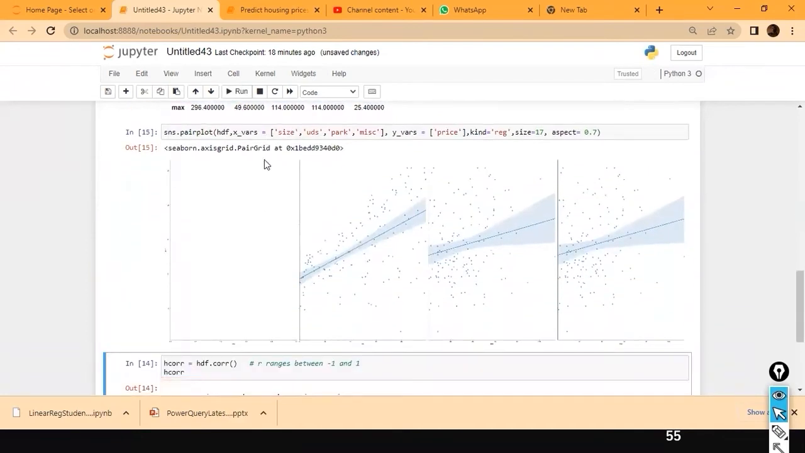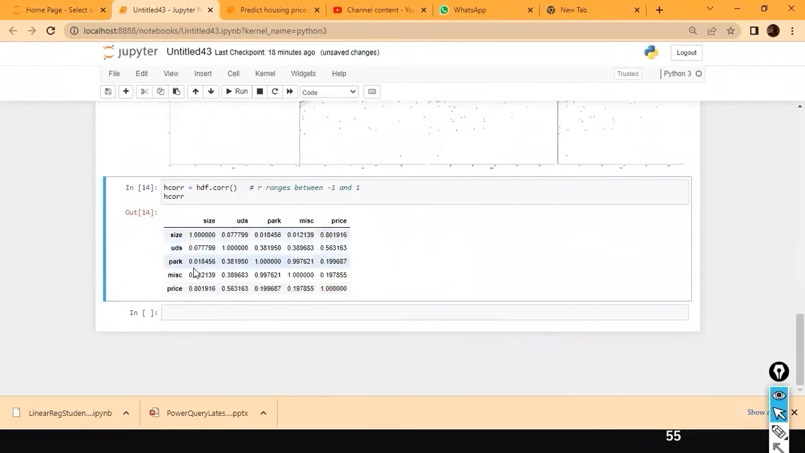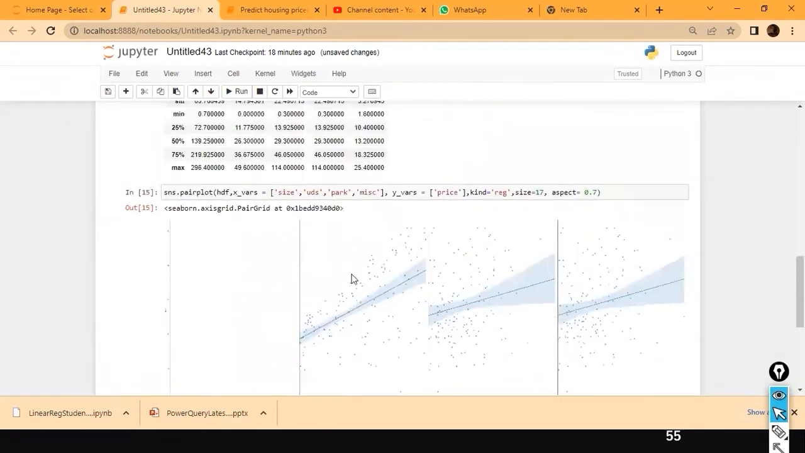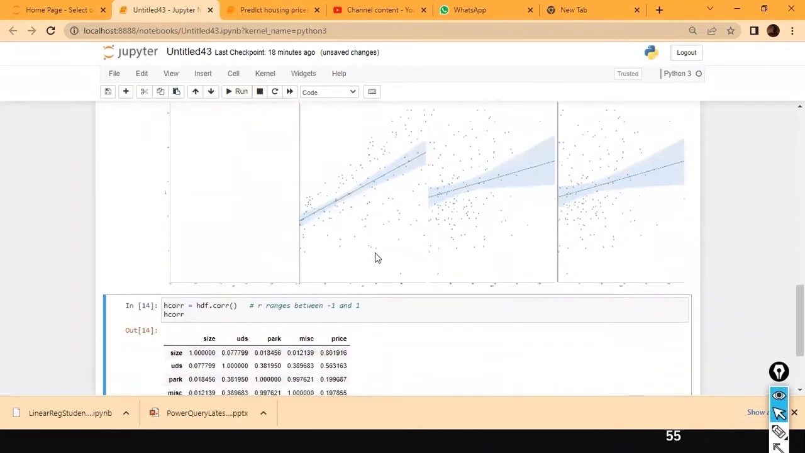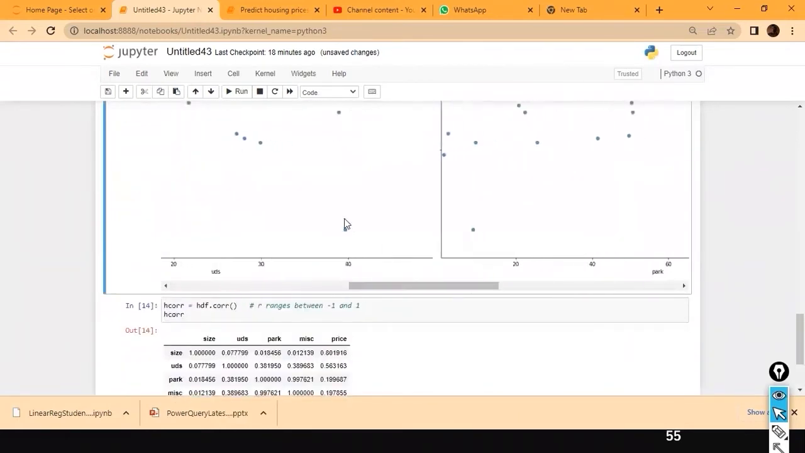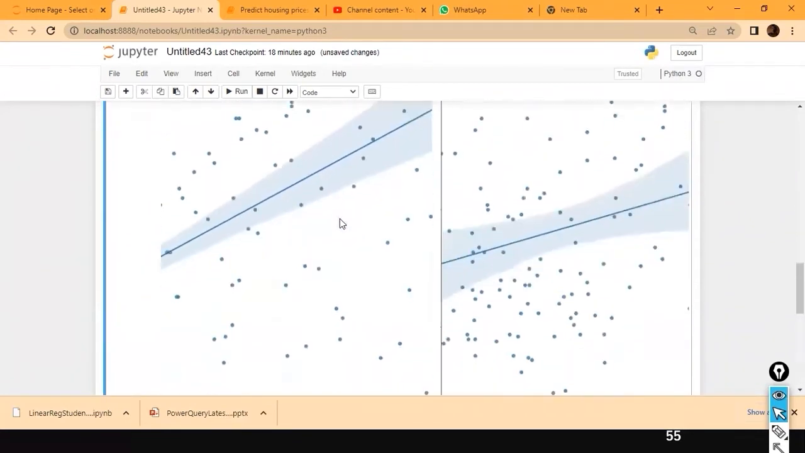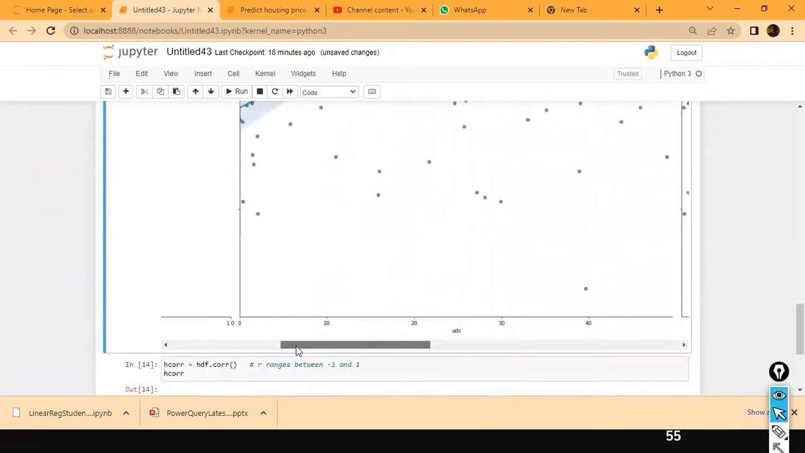Maybe something is wrong with the package. Okay, so here it shows very clearly the size and price; these two are correlated very well. And UDS and price is somewhat correlating well. If you click on it here, you can see it, right? So the UDS, this is the undivided share, not this one.